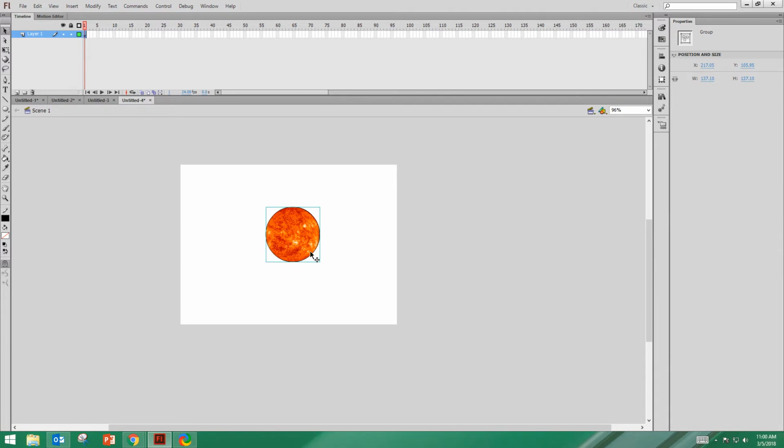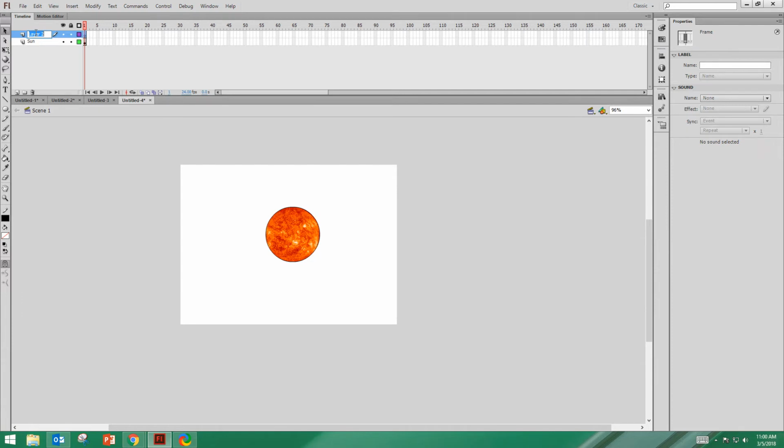We're going to do the same process for our other planets. When we do this, you need to create other layers. So make sure you're labeling them, be organized. So I'm going to create another layer. I'm going to create one for Earth.